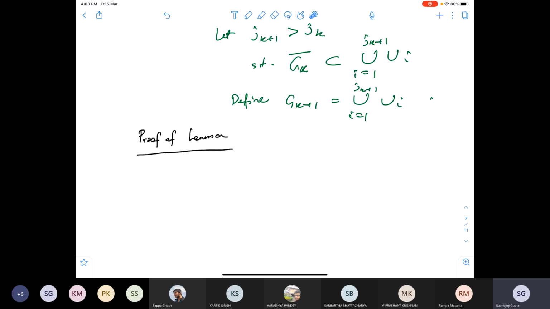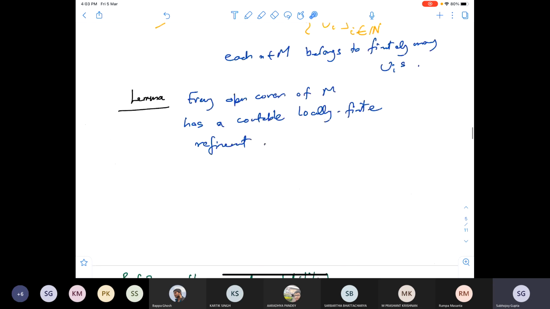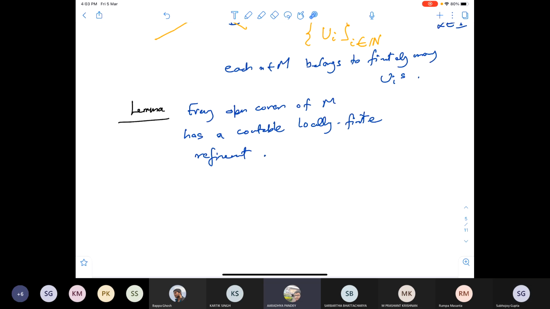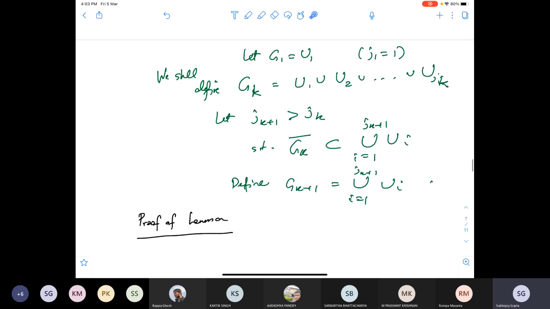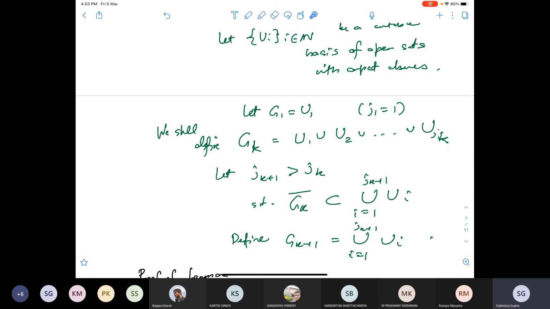I've run out of time, so I will not finish this. Sir, is it clear that G_{k+1} closure is compact? Yes, because each of these U_i has compact closure, and it's a finite union, so the closure is contained in a finite union of these U_i closures, which are all compact. Using that you can easily prove it. Yeah, that's right.